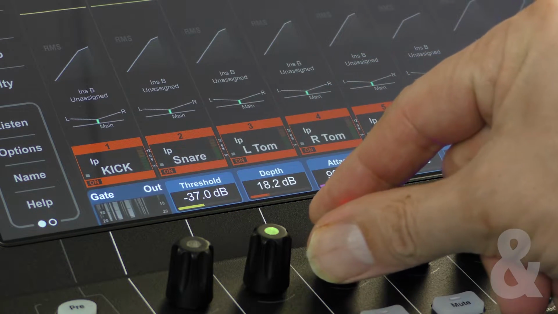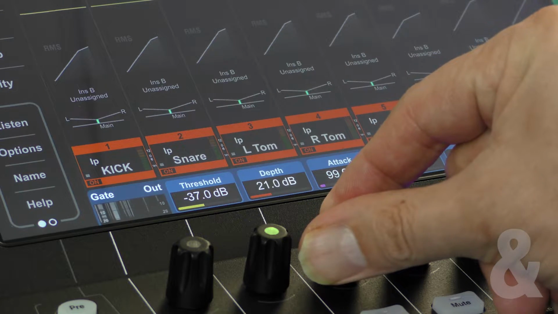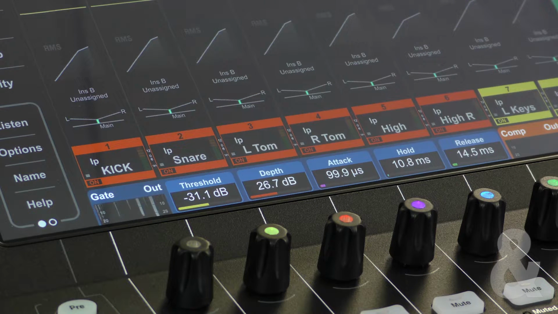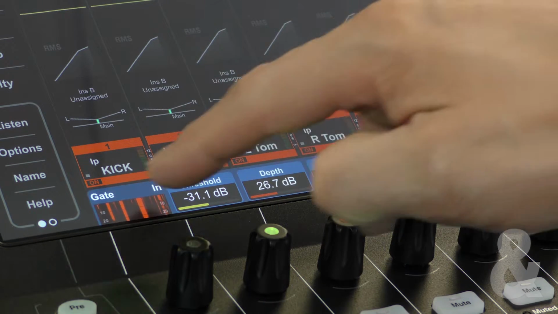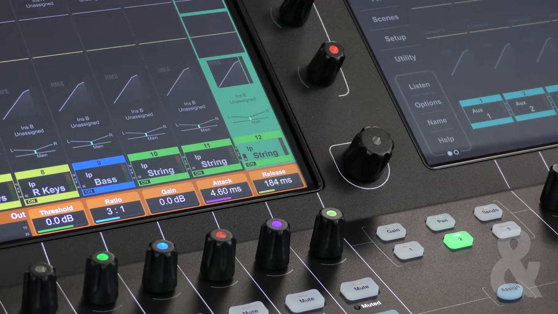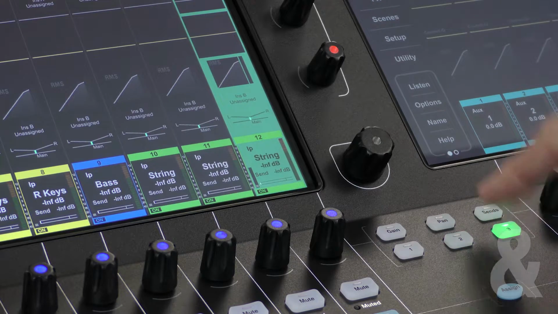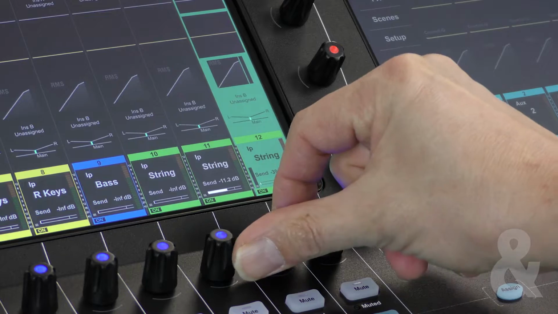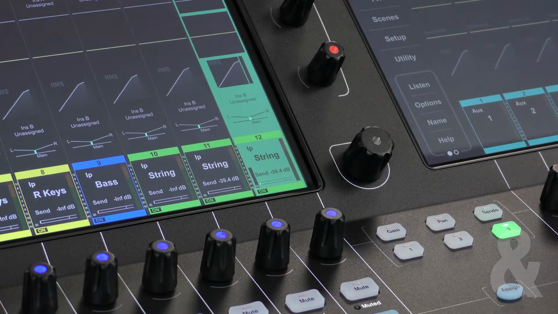There's even a mini histogram for both the compressor and the gate gain reduction alongside the various parameters. The gate and compressor can be toggled in and out by pressing the relevant histogram. Pressing mode 3, all of the channel encoders now control the send to effects engine 1. This could be useful for having quick access to something such as a reverb send.